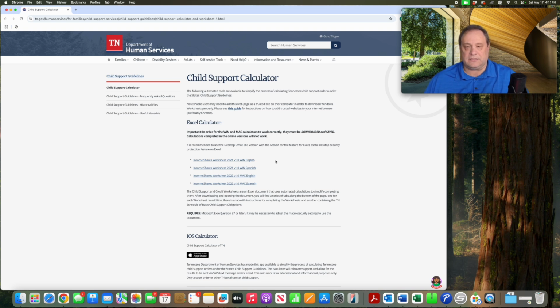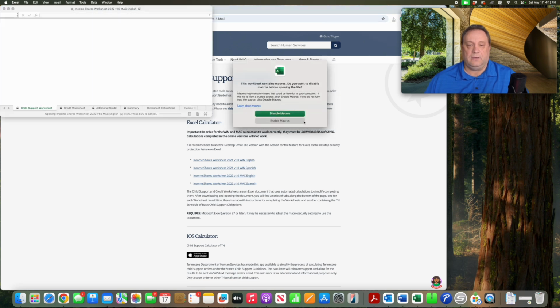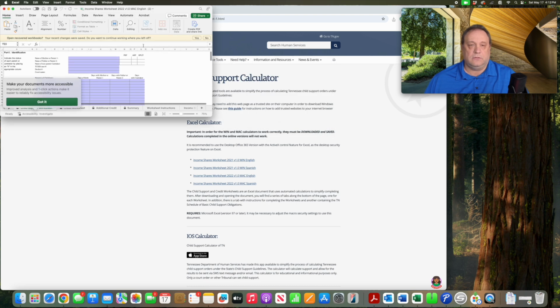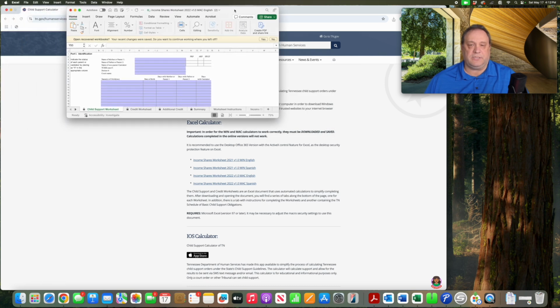Now I use a Mac, so I'm going to be clicking on a Mac link that will allow me to download the Excel application for Macs, but it's also up here for Microsoft if you have a PC. So we're going to click here on Mac. You may see some kind of prompt come up to where you can open up the Excel spreadsheet application. Click on it. This is very important. When you see this come up, you want to click Enable Macros. Then you will have the Excel spreadsheet come up.